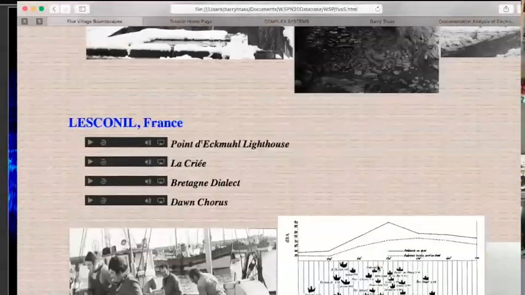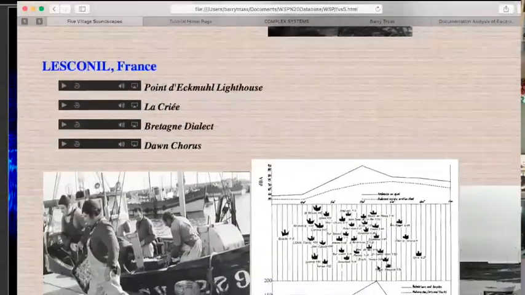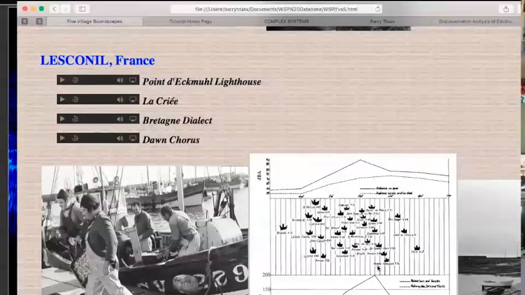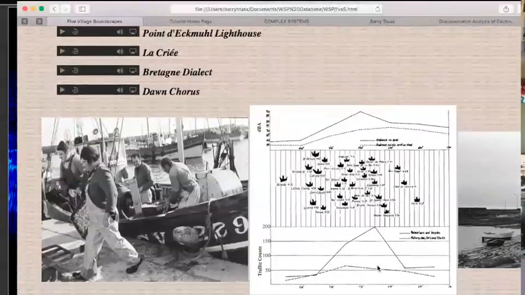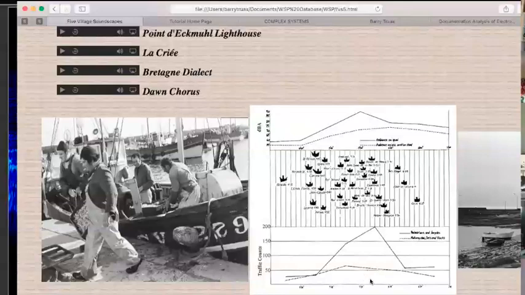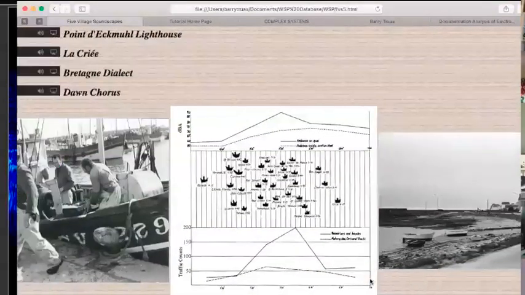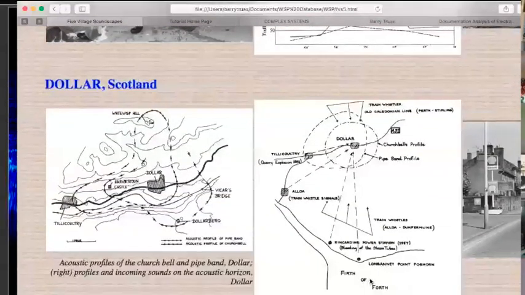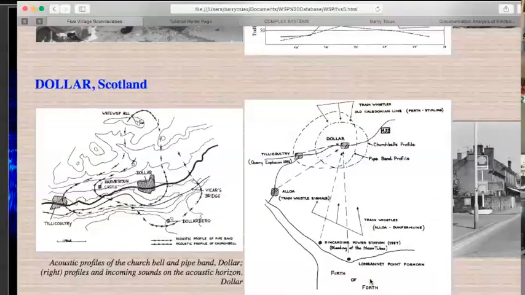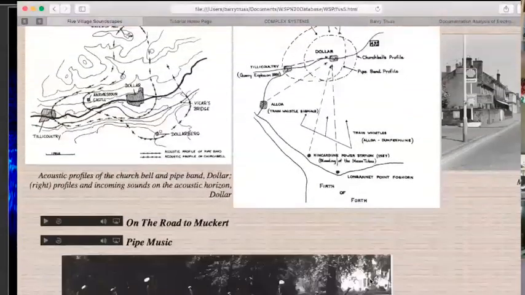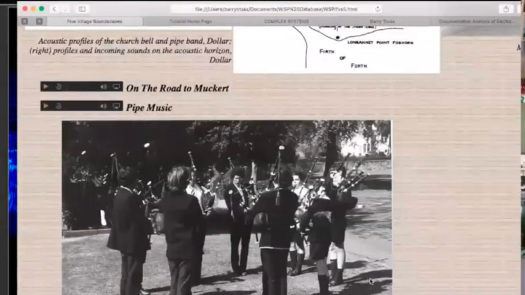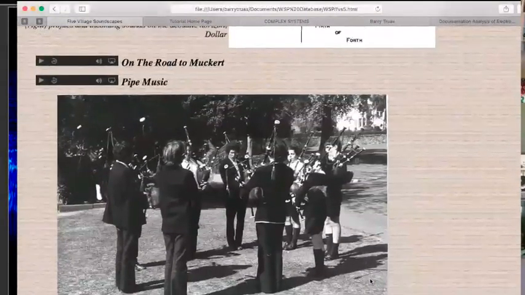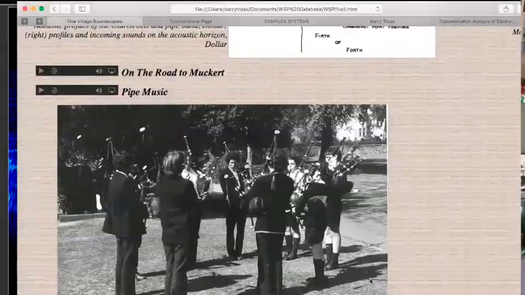There in France and Brittany, there was a fishing village in Brittany called L'Esquenil, very much dominated by the activities of the fishing fleet going out and coming back in and auctioning off their catch. In Scotland, there was an academy town, a school, an academy, plus pipe bands. Of course, we're at a pseudo Scottish University, Simon Fraser. We have a world champion pipe band ourselves.